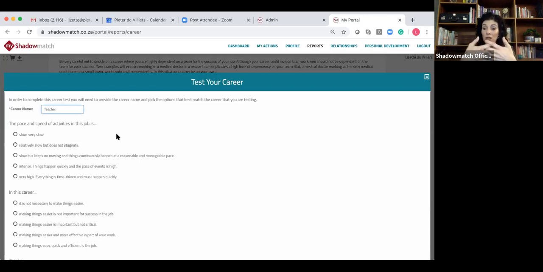Is it a 100% match? Is it only a 60% match? Or is it a complete mismatch? So that's what the system now does. So the questions that populate will depend on what your habit patterns are and what the recommendations and the constructs in your career report are. So let's go through these questions.